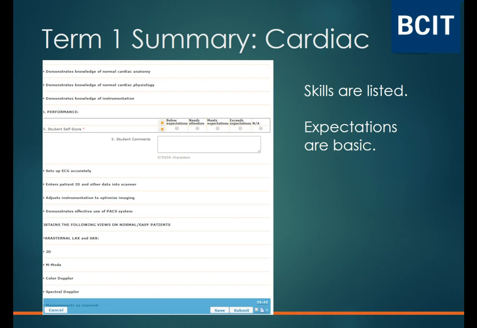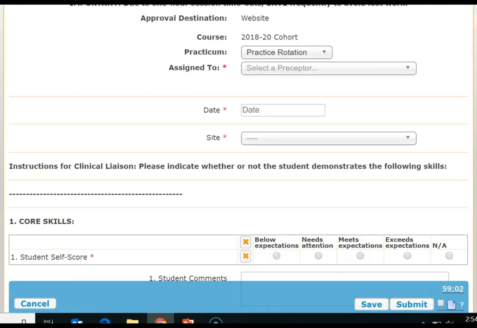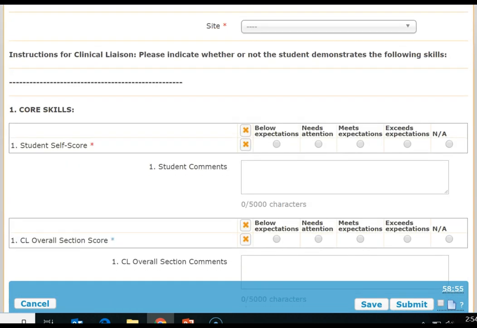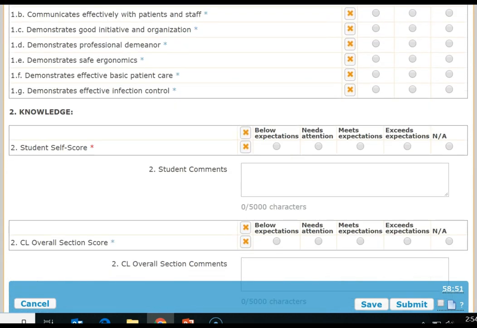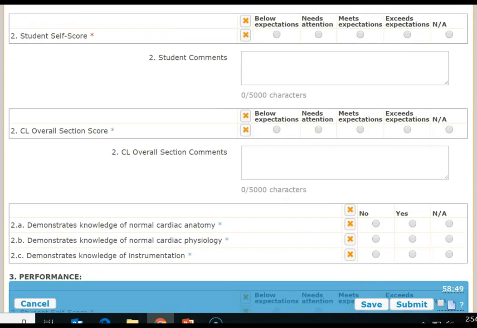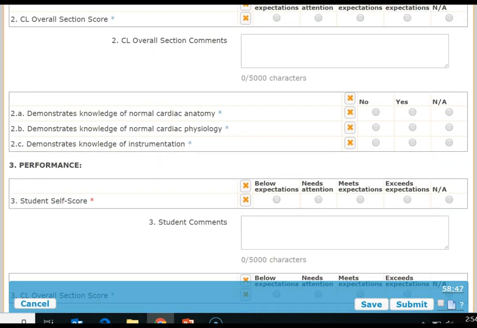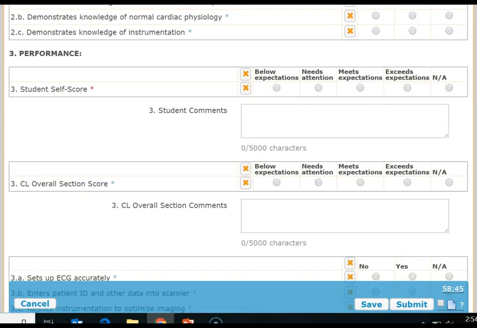Similarly, you will fill out a Term 1 summary after your 2 weeks spent in cardiac. The skills are listed. The expectations are basic. You will notice that the Term 1 cardiac form is quite a bit shorter than the general form. As I scroll down, you'll see you will do a self-assessment of core skills. You will be rated on your knowledge and an overall rating of performance.